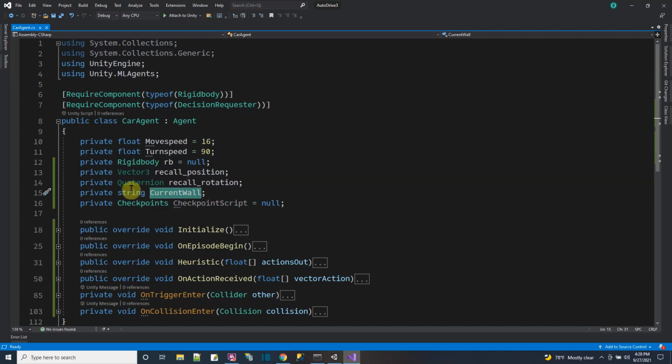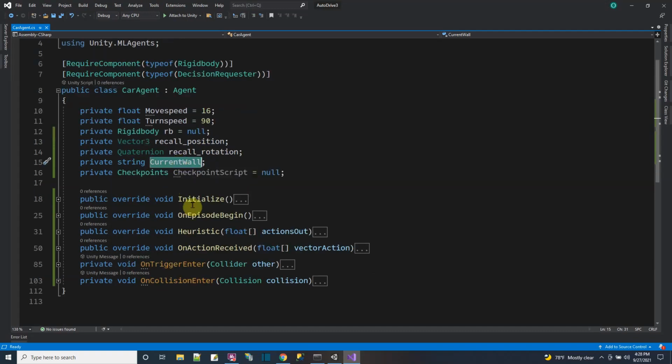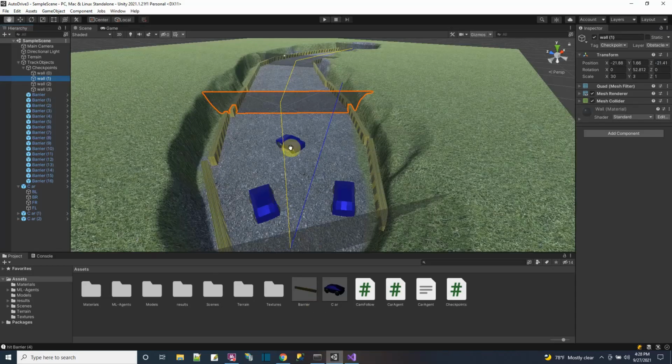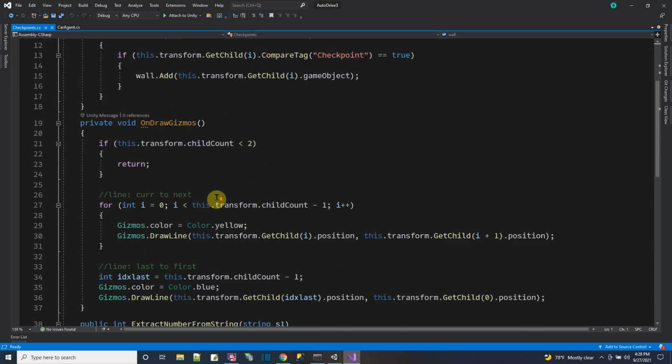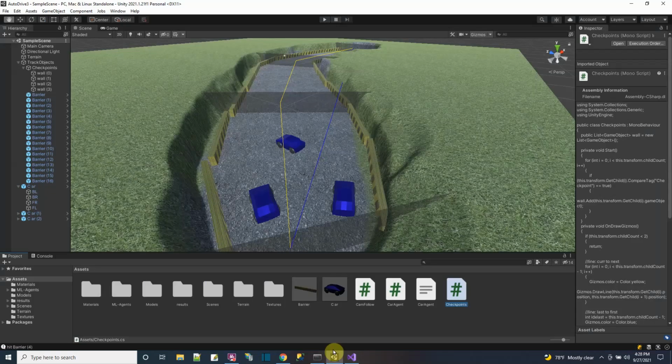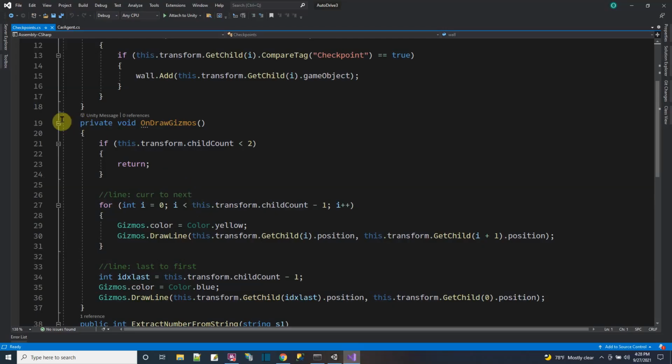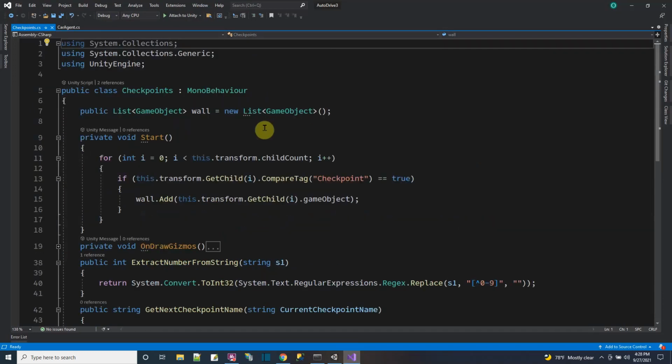So over here, I just set it up that I have a variable, a string that names the current wall that the car is going to try to hit. And then I have a pointer to the checkpoint script. So these checkpoints over here, these walls, I just have a script for those. And this script basically just gets all those walls into an array. And it has the thing where it draws the line between the walls over here, the gizmos. It draws the lines between the walls and then loops back with the blue line back to the first wall. And that's what the OnDrawGizmos is doing.